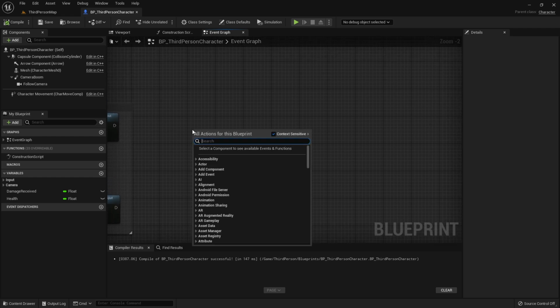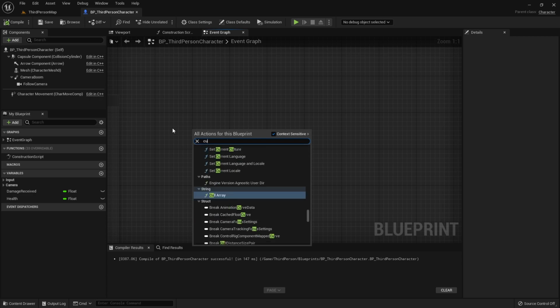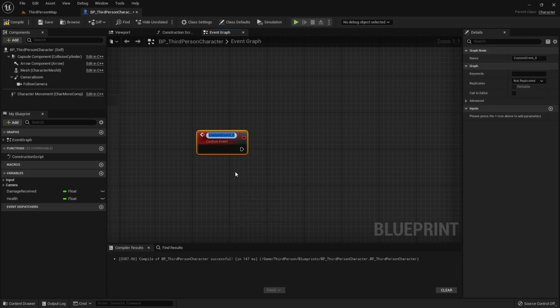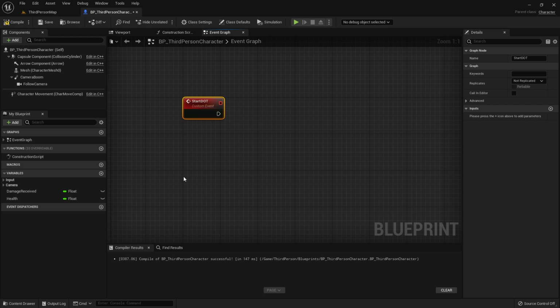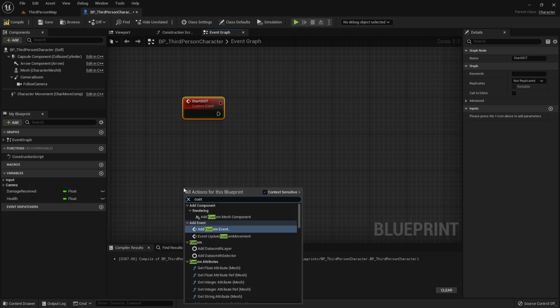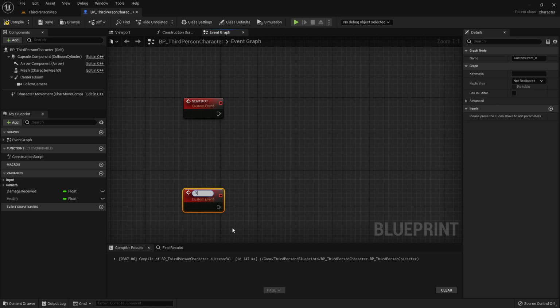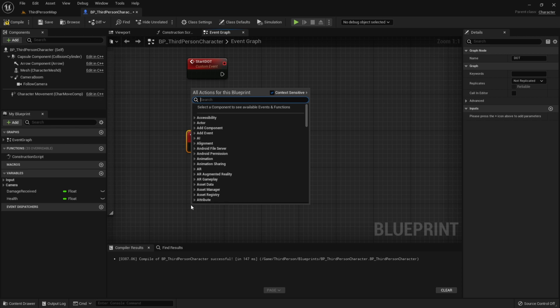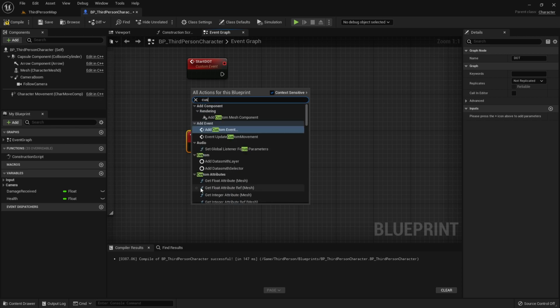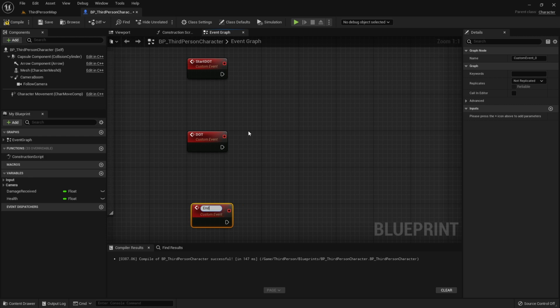Now we're going to create a few custom events. Let's zoom in here. The first one we're going to call start damage over time. The second one we'll just call damage over time. And then the third one will be end damage over time.